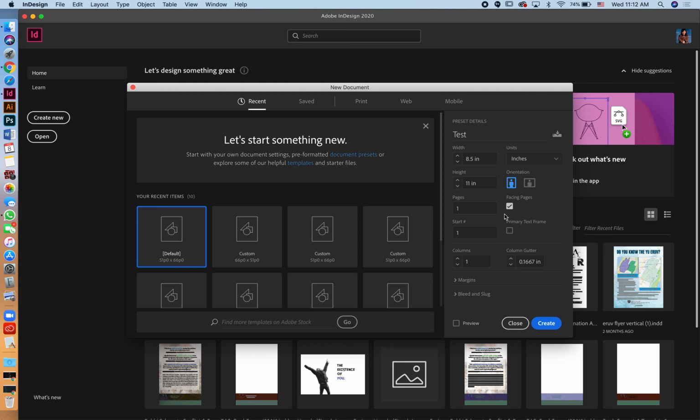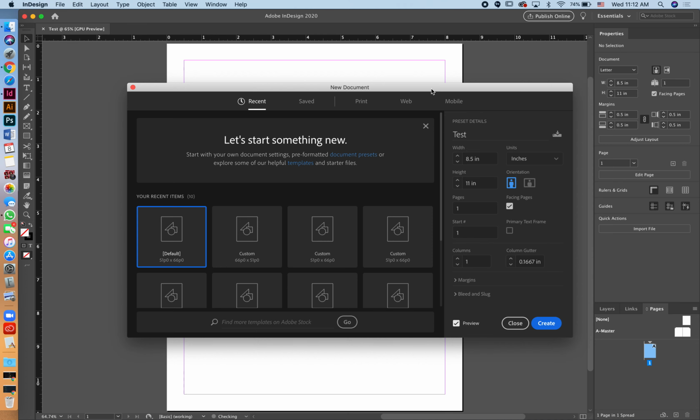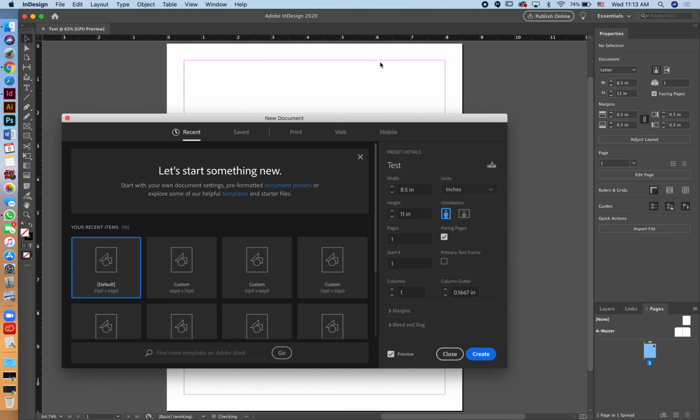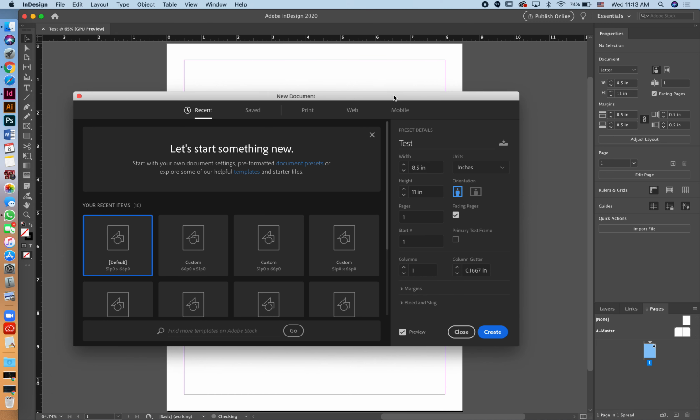A big difference between InDesign and the other programs is that you can have more than one page, and when you have more than one page, it gives you an option of something called facing pages. So I'm just going to show you with the preview. If I hit the preview, we can see a preview of what the document will look like if we hit create. So let's say I hit 3 pages. We won't actually see that in the preview, but I'm going to show you what it's like if I have 3 pages and we have facing pages. Facing pages is kind of exactly what it sounds like, and you'll see it when you see it.